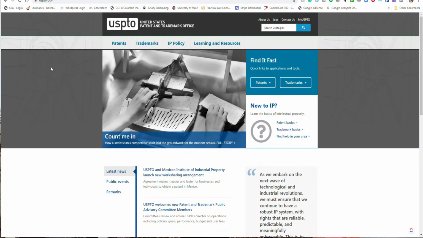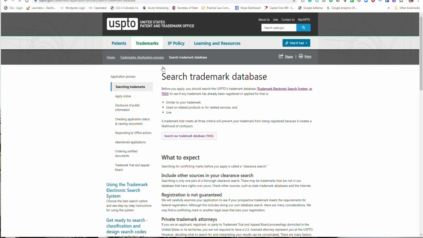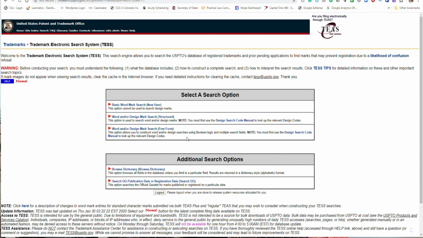So if you go to the USPTO's website, it's uspto.gov, and you'll navigate to their TESS system. And this is where you're going to do that search. And you'll usually be able to do just a basic word search for your name. Now, this is where the difference comes in.